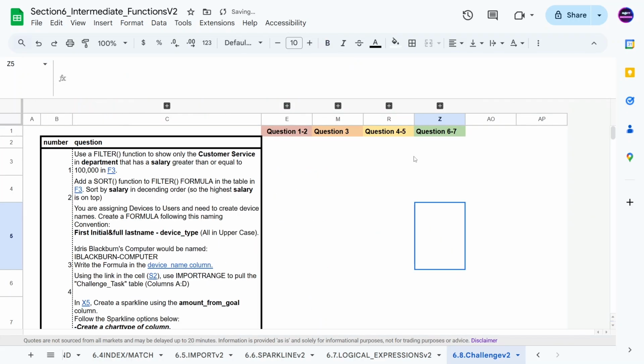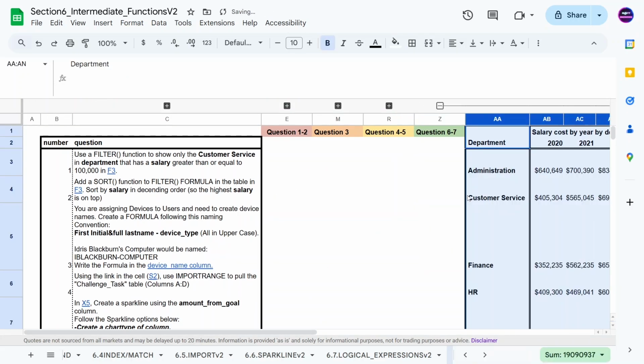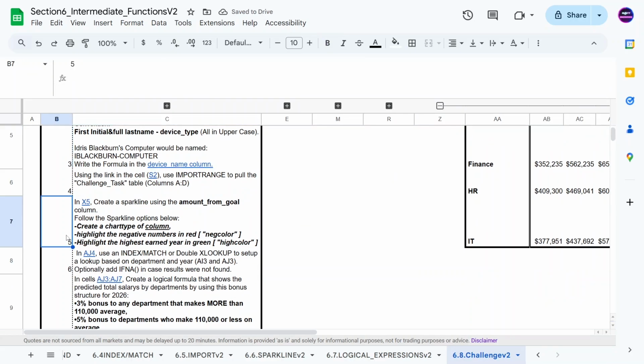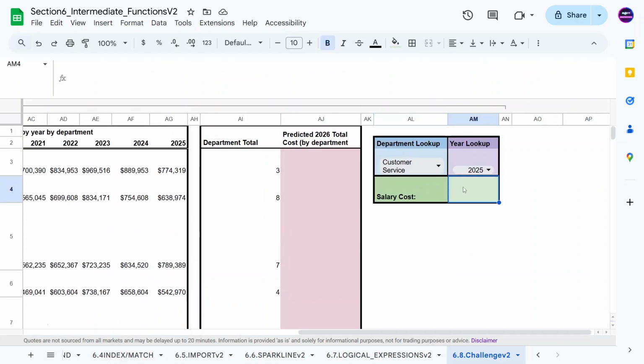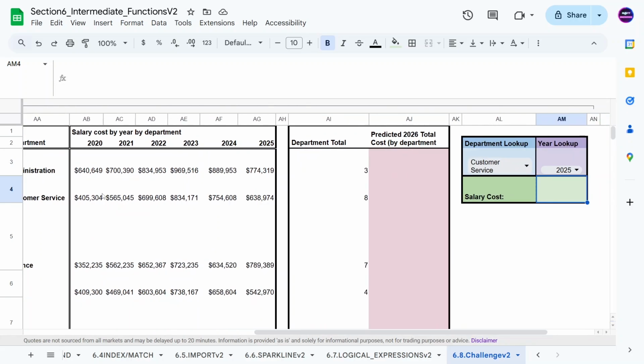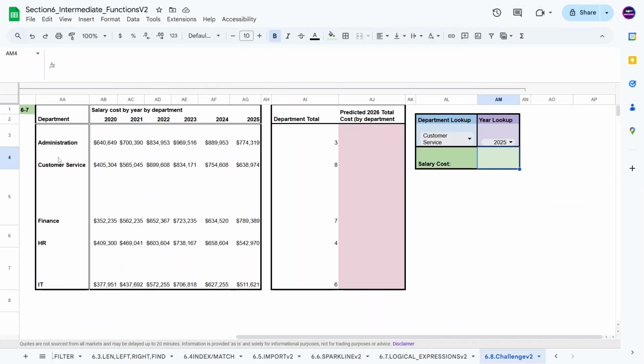I'm going to close this out since we're done with 4 and 5 and go to the last question section. Question 6. In AJ4, use index match or the double lookup to set up a lookup based on the departments, AI3 and AJ3. Optionally add the if and a if there's none found. It's up to you if you want to actually do that or not, but that can be helpful. So this would be where we need to use the salary cost. And I'm just going to zoom out one more so we can see the whole table. There we go. So I'm just going to use the index match for this one.